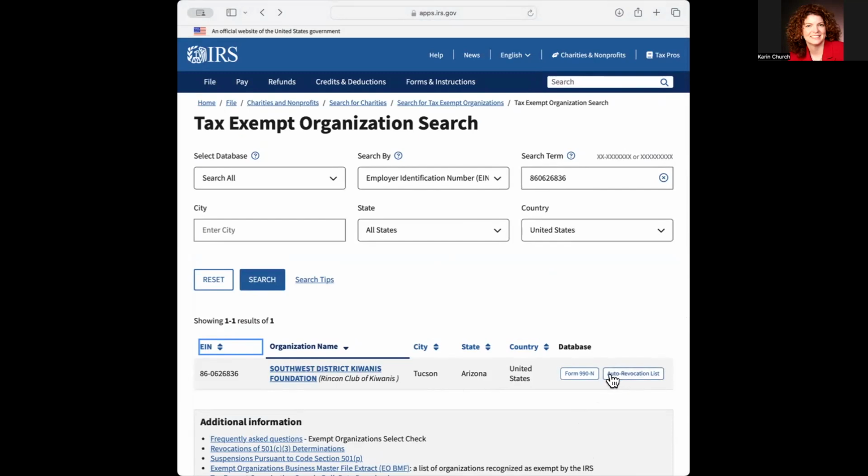And if you don't have an auto revocation come up here, donors are going to have no idea that the foundation went through something last year. They're just going to see that you have your 990s, and hopefully your 990s are all current. So I hope that this video on how to do this search is helpful.